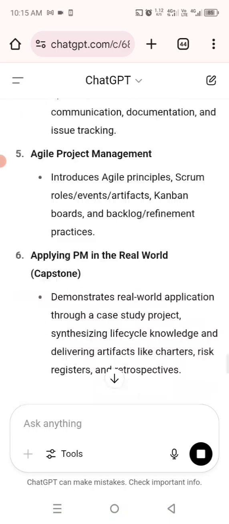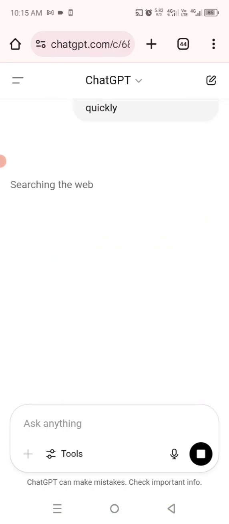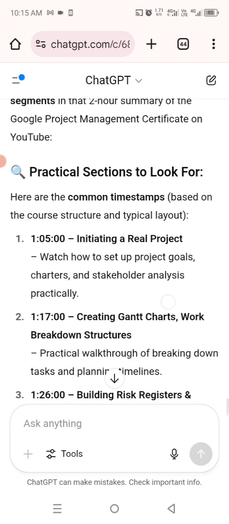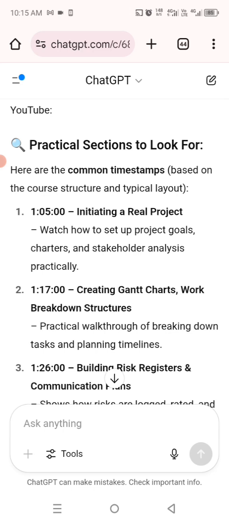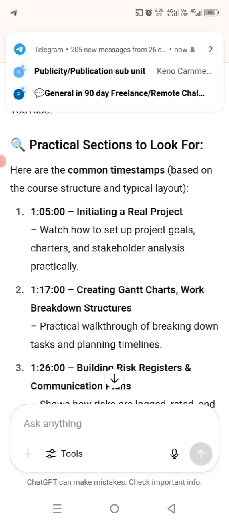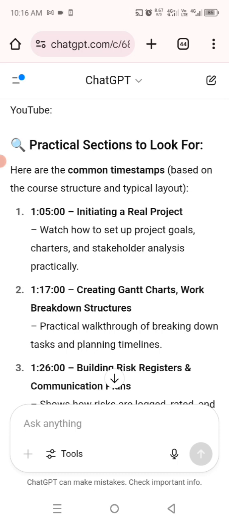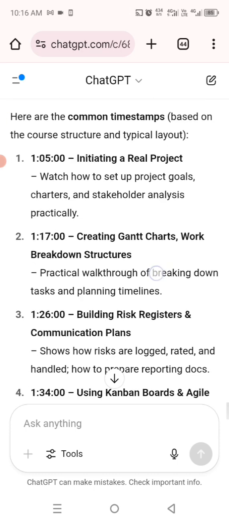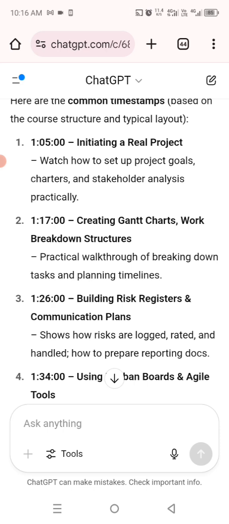So let's just see. So now you see that, so now you can see that it has generated these timestamps that you can go through to see some practical steps, okay, on the particular video you are watching. So that's just a very cool extra tip should it be that your YouTube video has certain practical aspects.